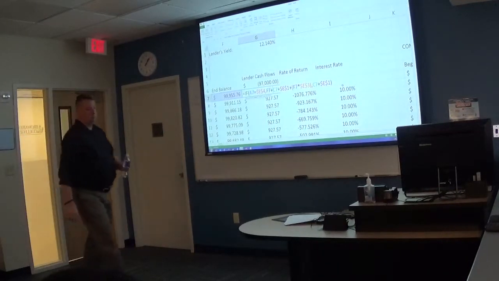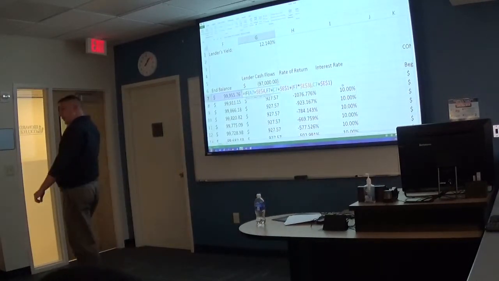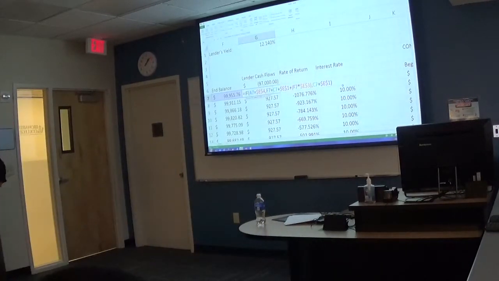Once you've got it typed in and you hit enter, if everything else that you've kept on the page is all the same, it should return the value of $927.57. If it gives you something different than that, you may have had some other inputs you may need to change, but that should be the value that it returns.